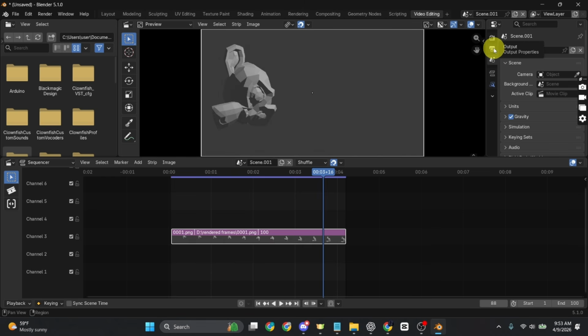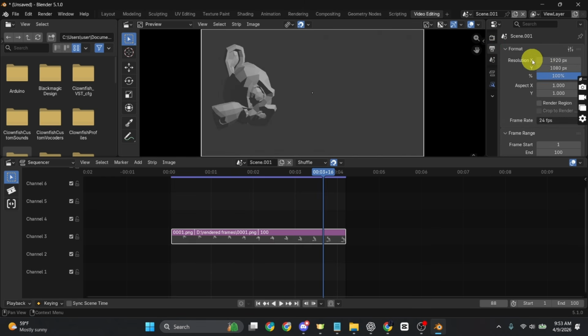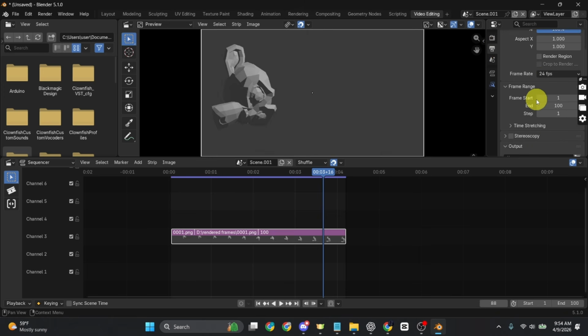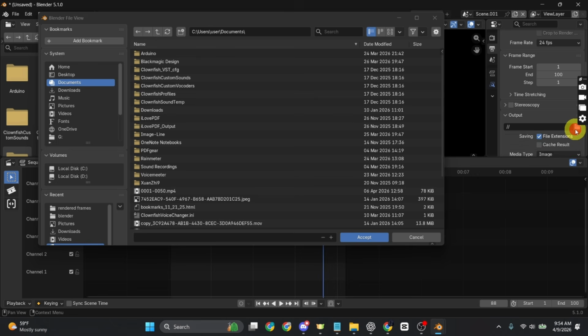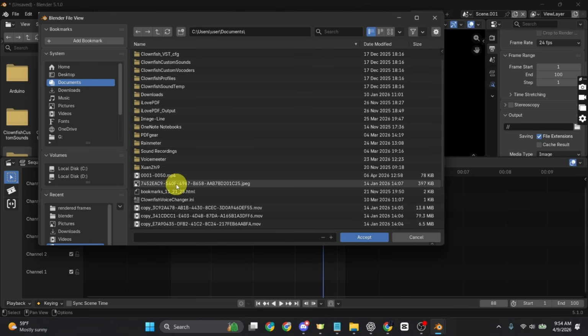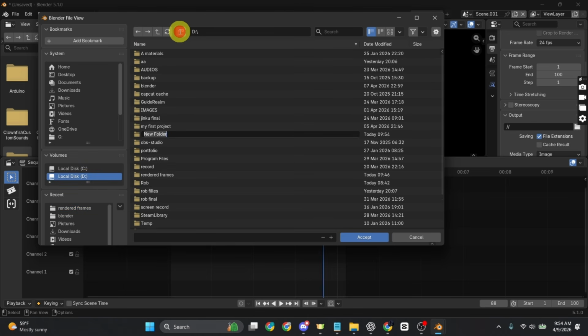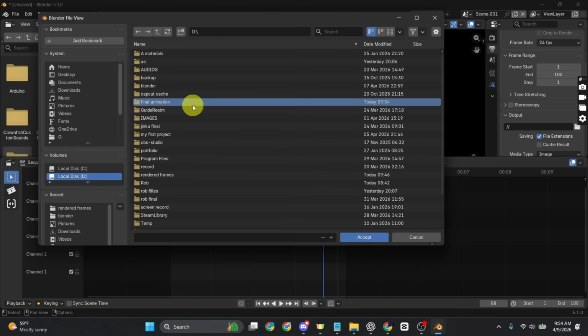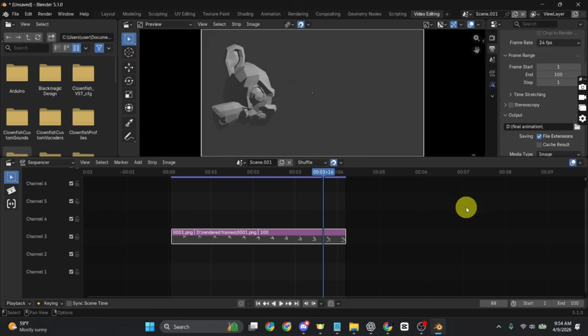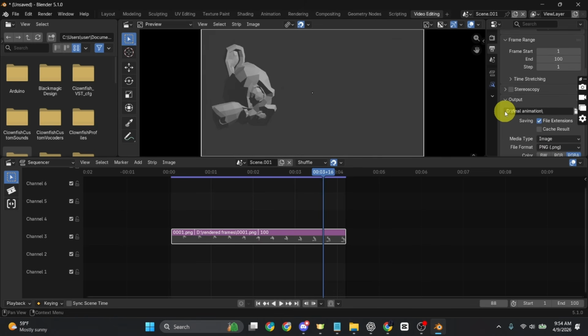And now just go to the output properties tab on the right hand side and make sure your resolution and frame rate are the same as the previous one that we did earlier. Now it's time to export the final video. Now go to the output properties tab and scroll down and select your folder. So I'm just gonna select a folder, which in my case is going to be the rendered frames, or you can just create a new folder. So I'll just create a new folder for this one and name it something like final animation and hit enter. Just go inside the folder and click on accept and our file location will be successfully added.